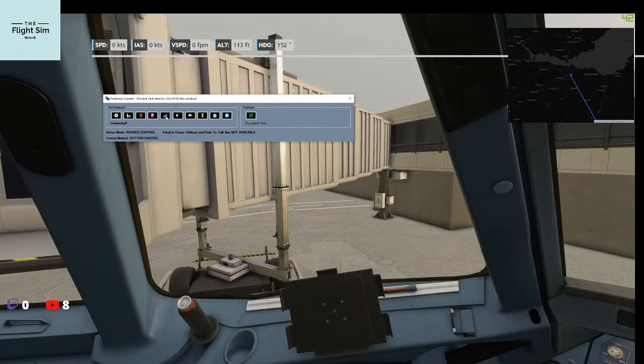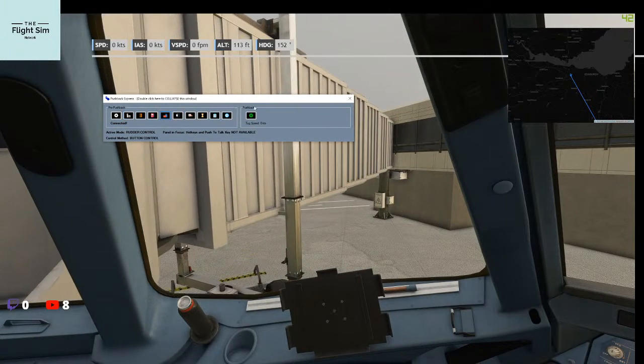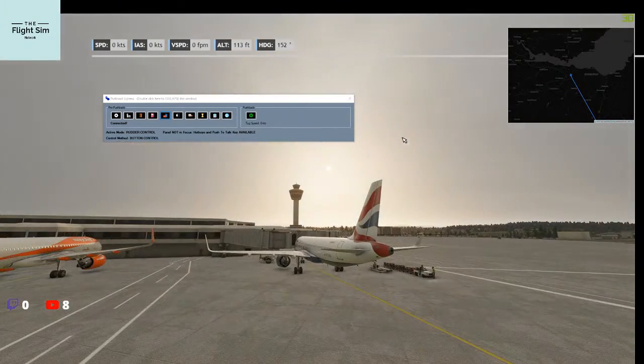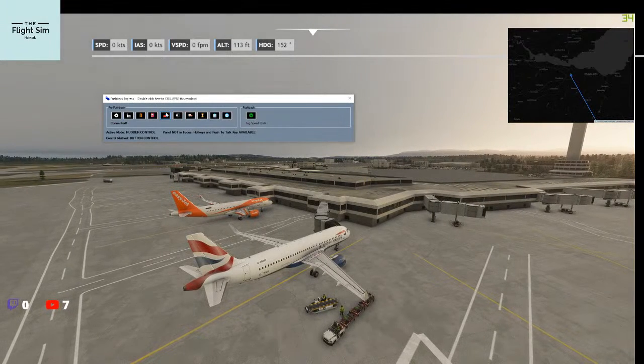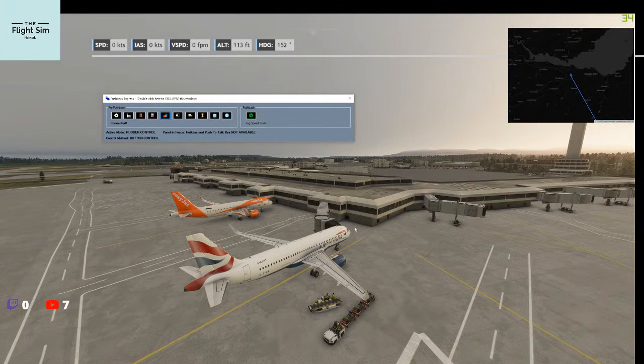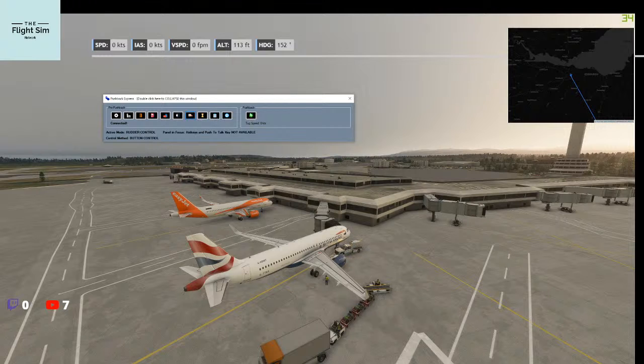Clicking here, request baggage. I can collect an electric truck here. Catering truck here. I can call for fuel. So a little sneak peek of what's to come shortly. I'm just doing some testing for it.